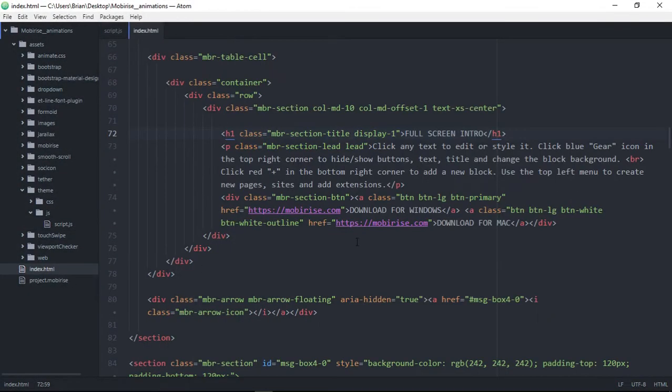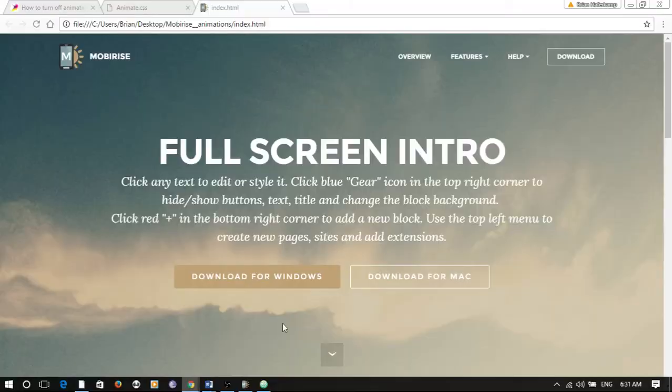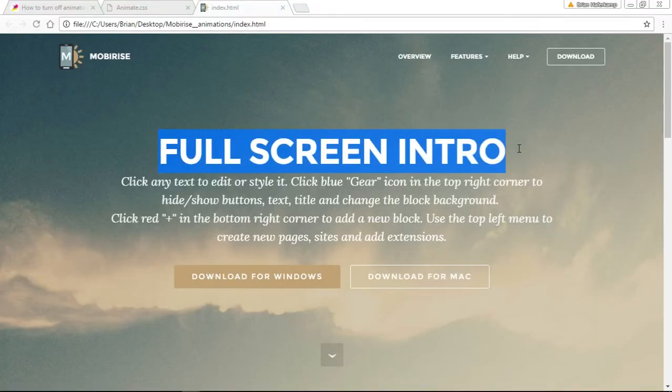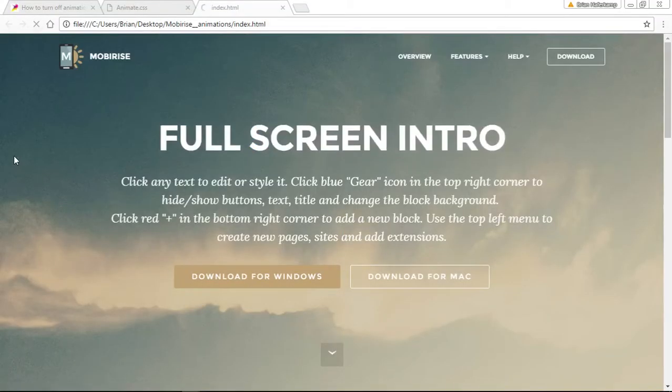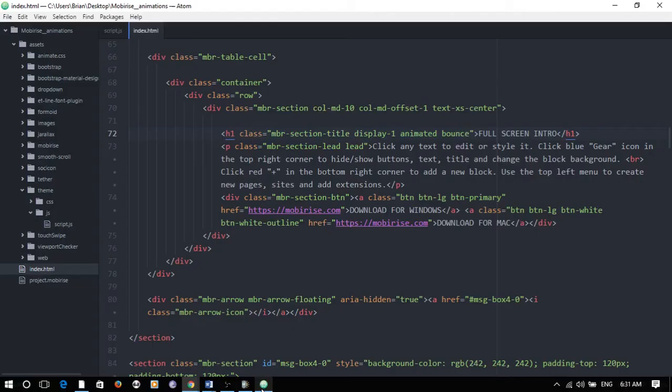So let's go back to our index page, and now let's try to animate. Remember, we tried this before. So we type in animated, and let's just do bounce because it's easy to remember. And then when we save it and we refresh our page, this is the part here that should be different, and it should be animated. And you can see that it's the bounce animation. Okay, maybe you missed that.